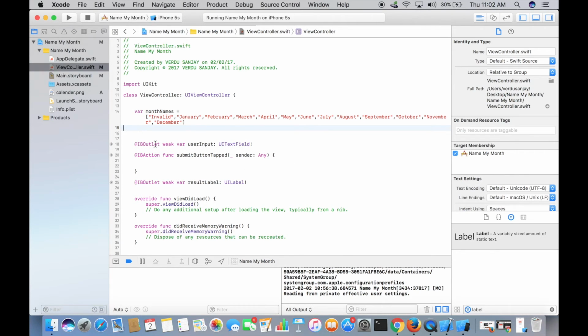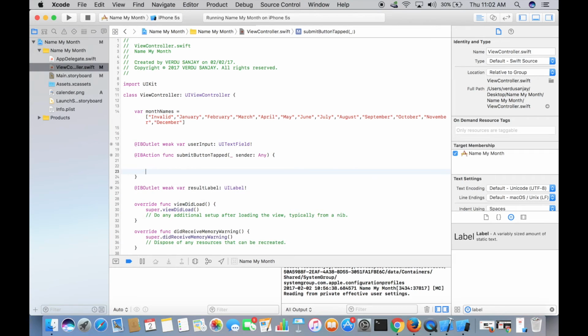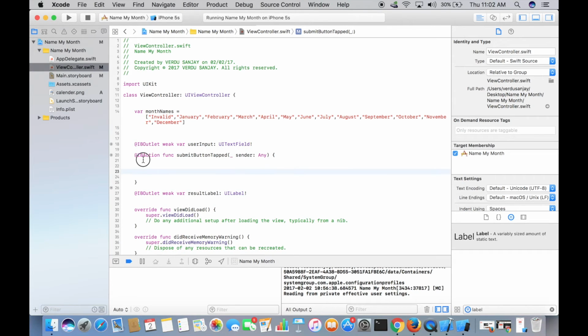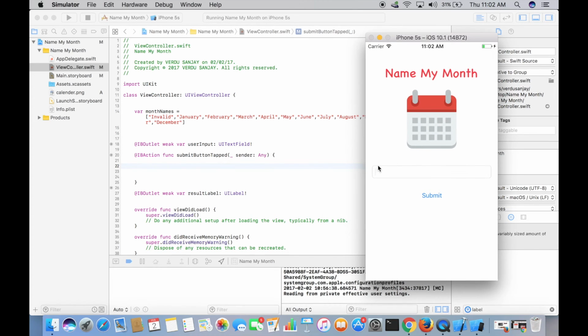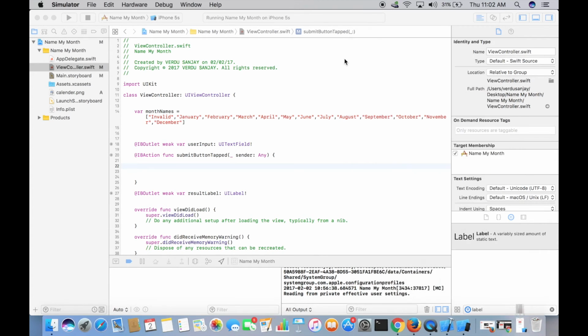Yeah, so here the button is tapped, and whatever code we write in between these braces is going to be executed whenever the button is tapped. So what do we want? Whenever the user gives input 1, we need to display January, and for 2, February. So basically, whenever the user types 1, we need the array position 1, and whenever he types in 2, we need array position 2.